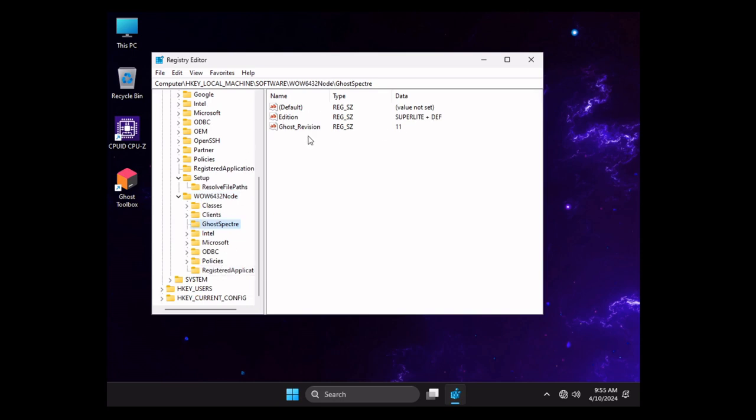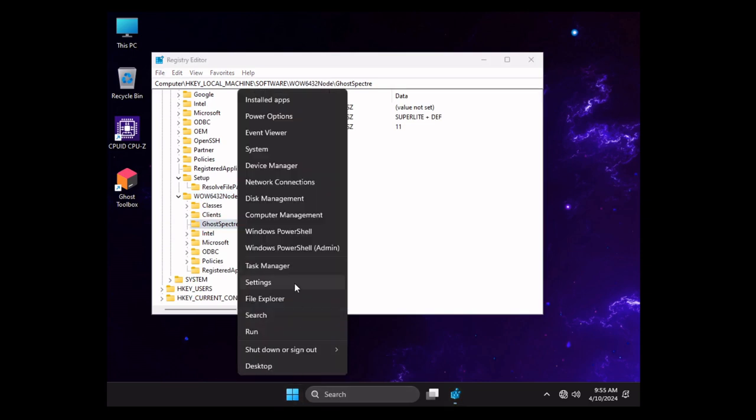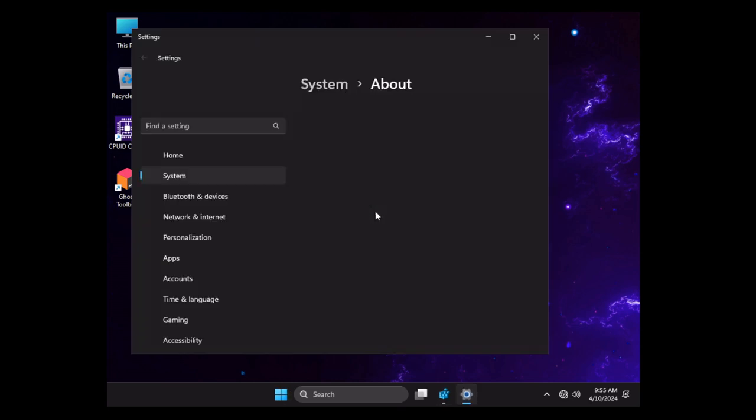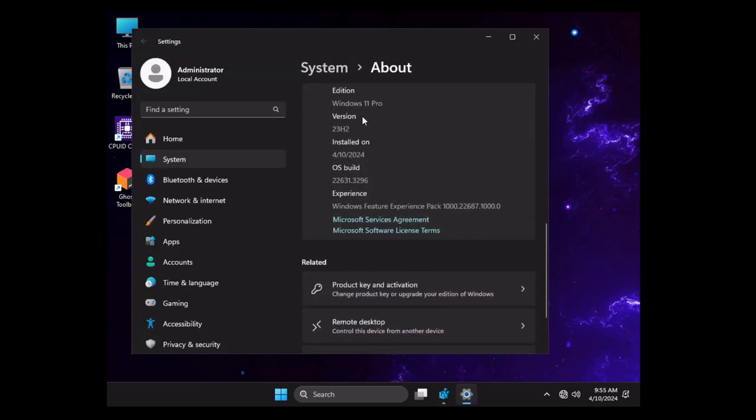So we have our edition, we have our revision, Windows 11. Let's take a look at the actual version, because according to the web, this is 23H2. Let's see if that's actually the case. Yep, so it is 23H2.